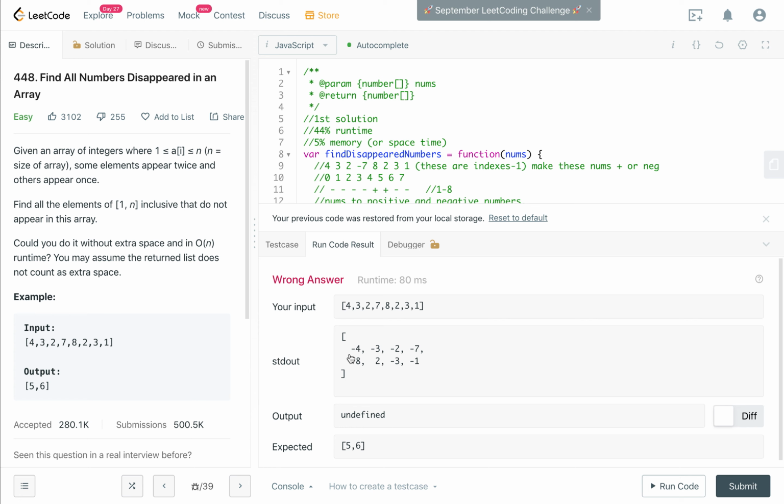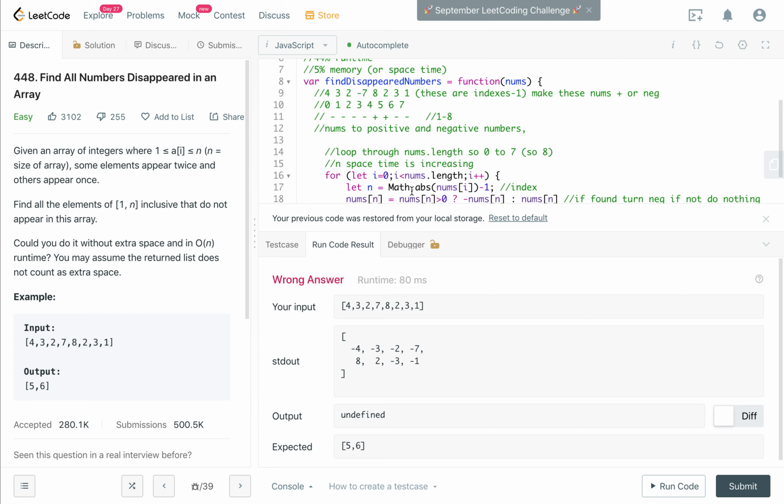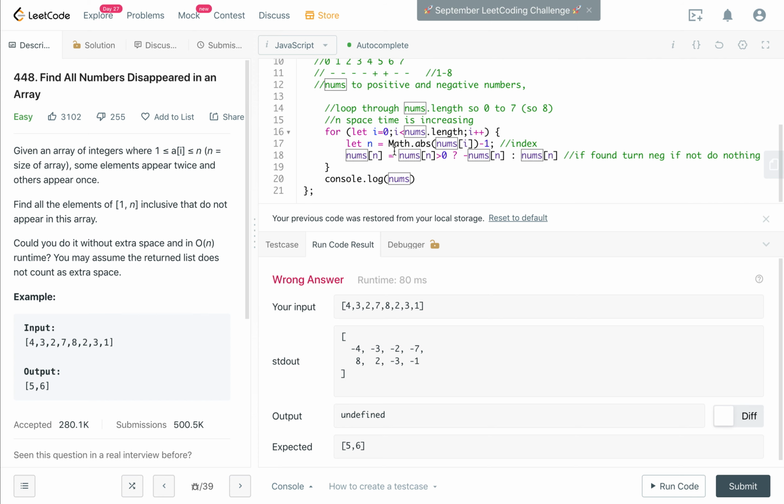As you can see here, -4, -3, -2, -7, 8, 2, -3, -1. So that pretty much made my binary array. I changed this own array, which pretty much I'm saying these are indexes. So 1, 2, 3, 4. See how this is 5 and 6 and they're positive? So all I have to do is go through nums, and once I go through nums, watch what I'm gonna do here.